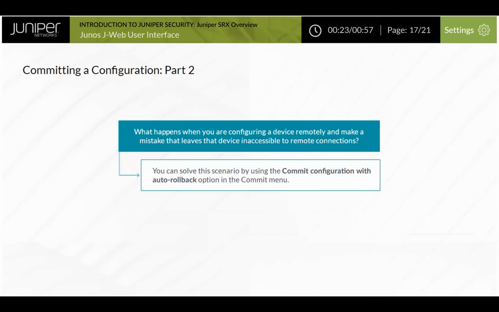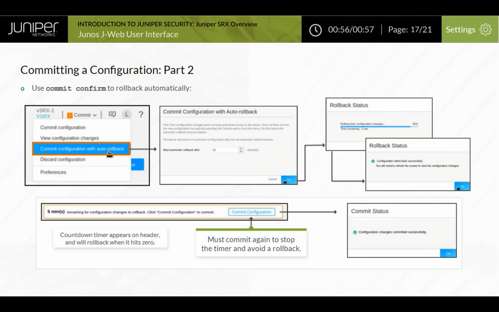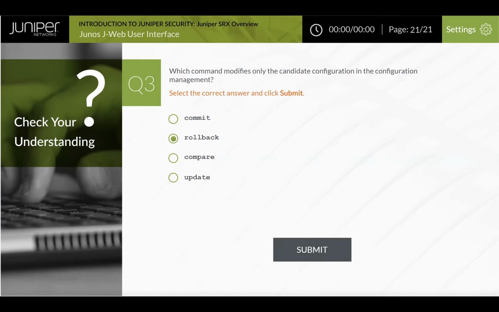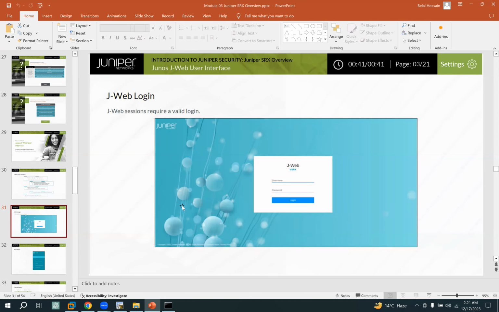So this is the configuration related information. Everything is coming from J-Web. This is just a short question and answer. So this is all for today's session in our slides. If you have any question, you can ask me.